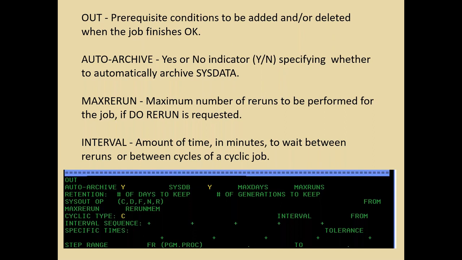Then auto archive equal to yes or no, specifying whether to automatically archive the sysdata. This is not important for us for the application in production support. Then max rerun, number of reruns to be performed for a job, if rerun is required. Then interval, amount of time in minutes to wait between reruns or between the cycles of a cyclic job. So the interval concept comes when it comes to a cyclic job.